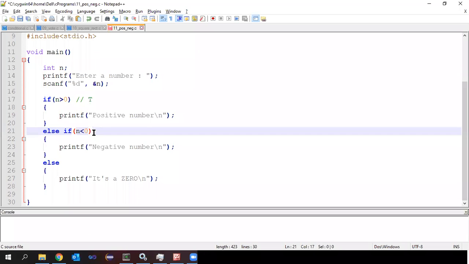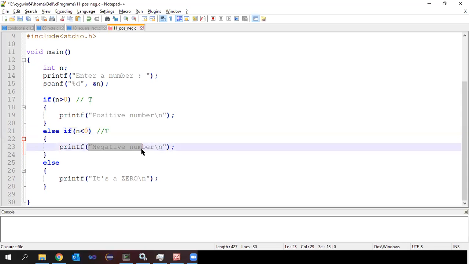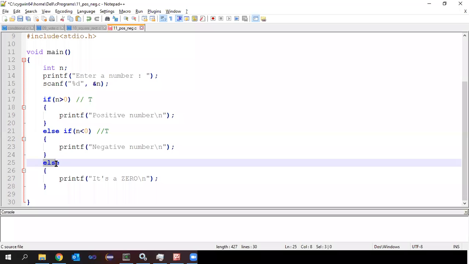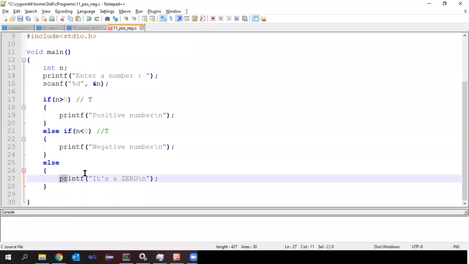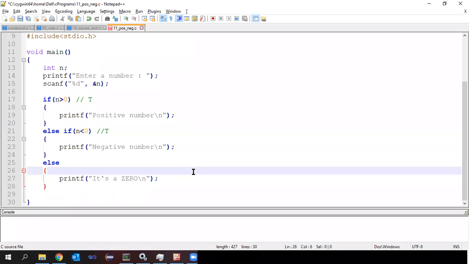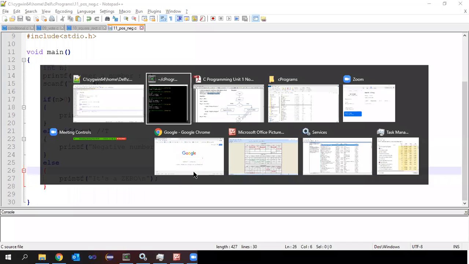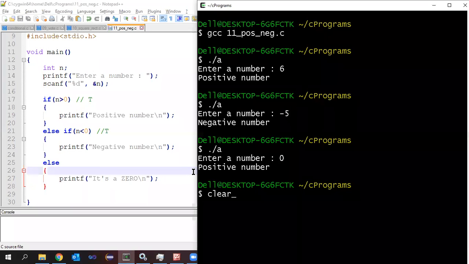If this is true, then it will execute the negative number value. If that is also false, then it will go to the last, that is else. We usually call it a default else, or a simple else. In this, it will execute, it's a 0 number. Now let us execute and try to understand this clearly.